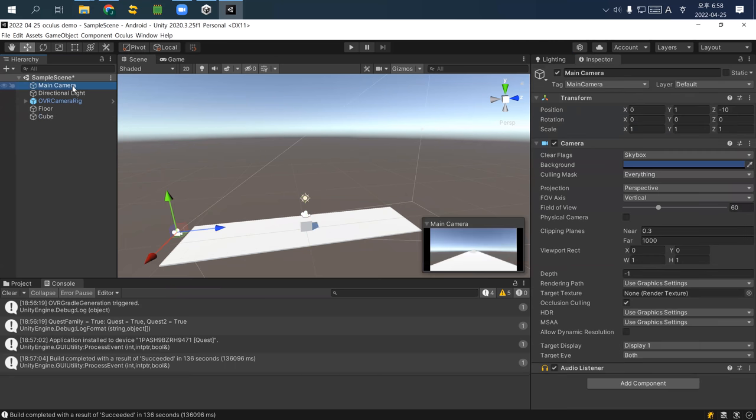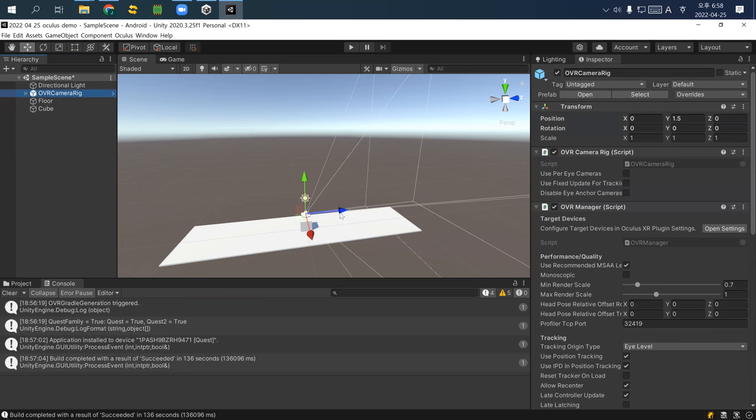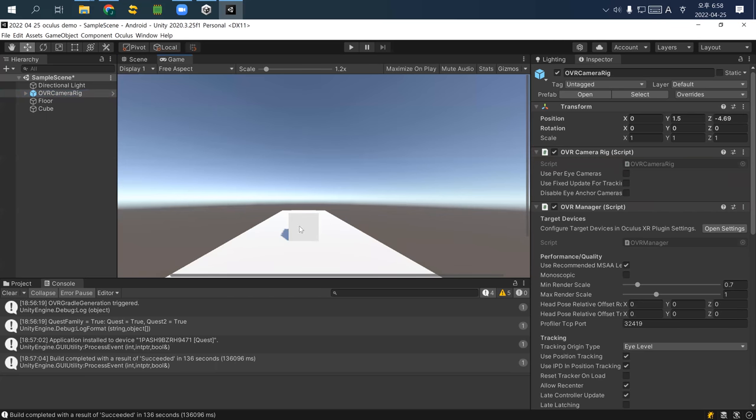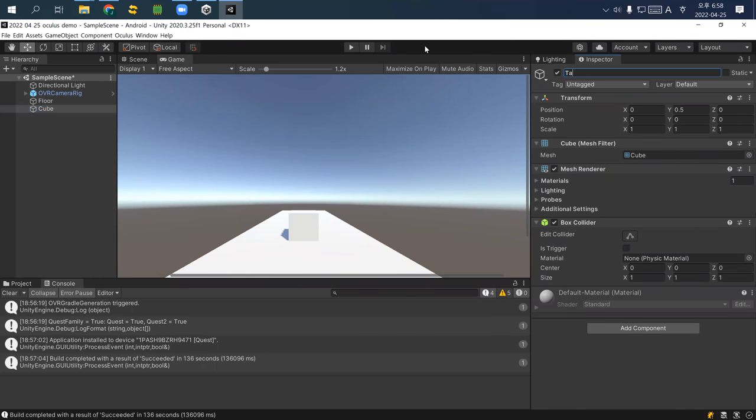I don't need this main camera, so I delete it. This object is directly under the camera, so it will not be seen. So I select the OVR camera and move it a little bit back. By doing so, in the game scene, you can see it directly. This cube, I just call it table.